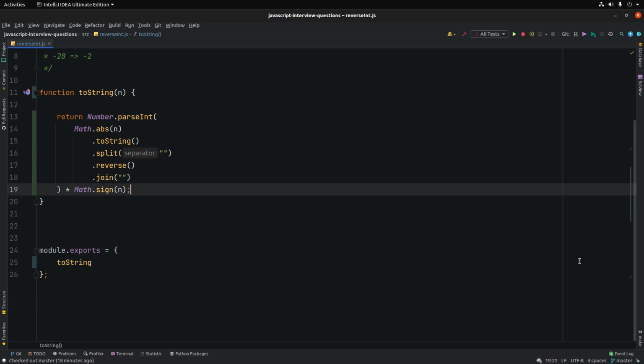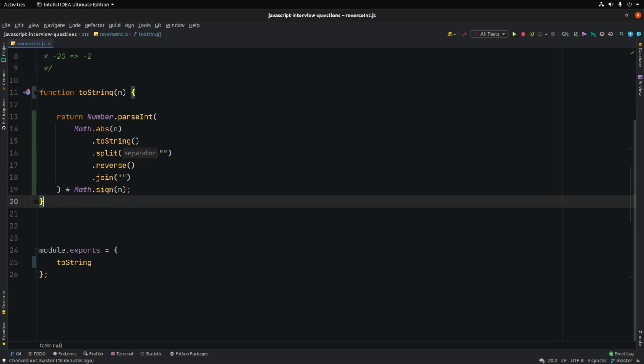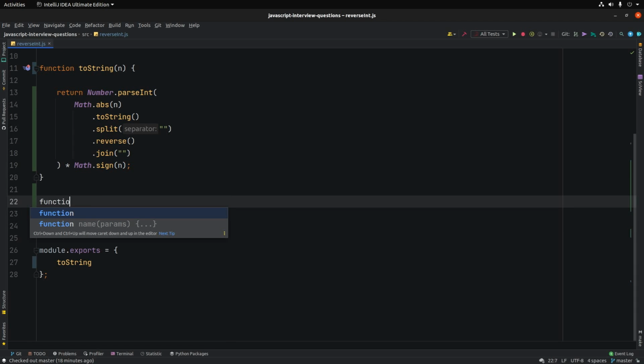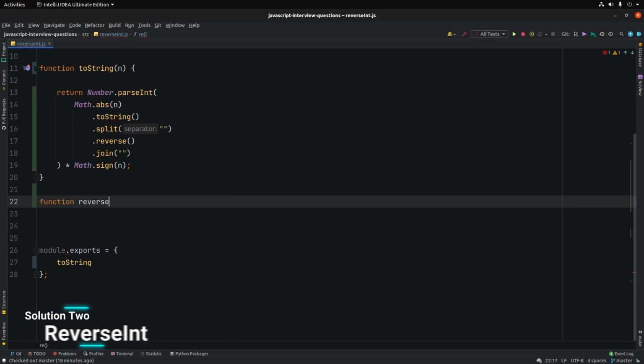This solution demonstrates that you can reverse an integer by converting it to a string first, and then using string reversal. But there are a lot of steps involved in this process. It would be more efficient to just use some basic math to reverse the integer, and that's what we'll do in the next solution. So I'll create a new function, and I'll name it ReverseInt.